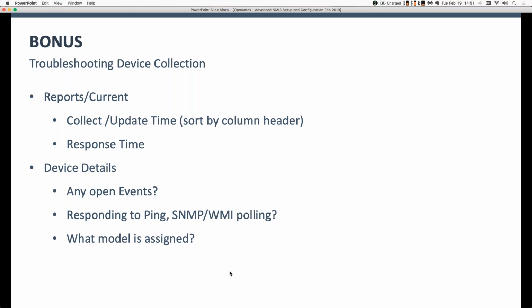And you also want to check the response time. If the device is taking too long to respond, NMIS may have moved on. If the collect time exceeds its polling policy, so if you have a 5-minute polling policy, but it's taking 8 minutes to do a collection, then it's never going to finish its collection before the next collection starts.